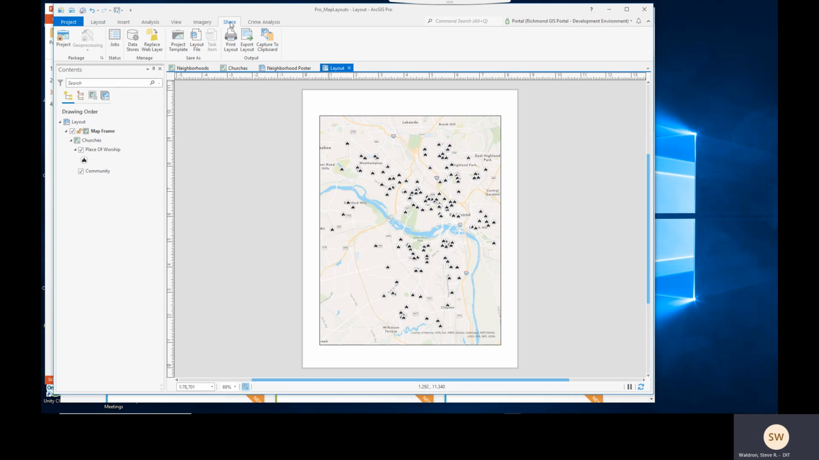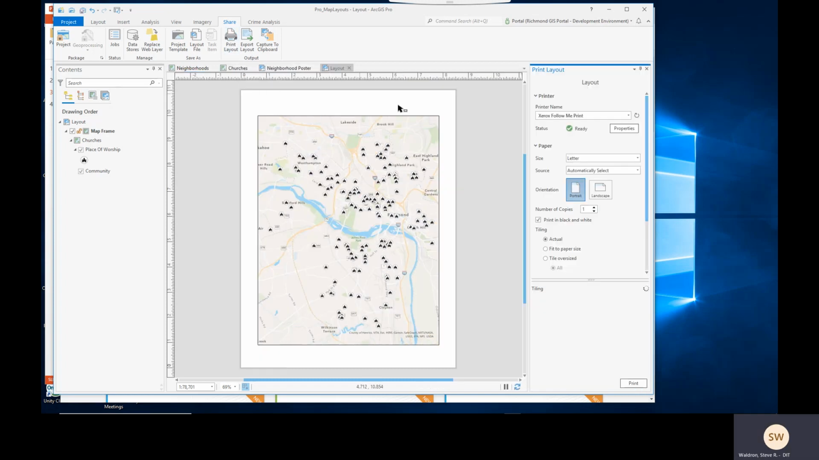And you will see an output section right here. It's the last section on this ribbon. The print layout is what you would click on to send it to a printer or a plotter, in the case of printing a poster, right? So this is pretty standard stuff.